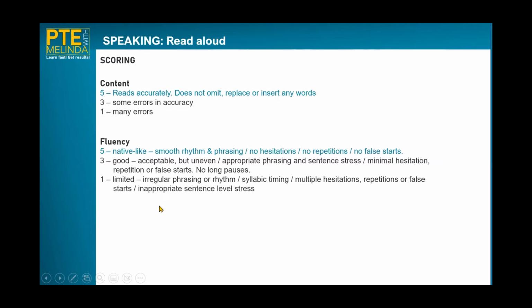So one of them is fluency, and smooth rhythm is important here. So native-like, so you don't have to sound like you're a native speaker, but your fluency is like a native speaker. So you're not native, but native-like. You sound quite similar. So smooth rhythm, smooth phrasing. So rhythm is kind of like the song of your voice.